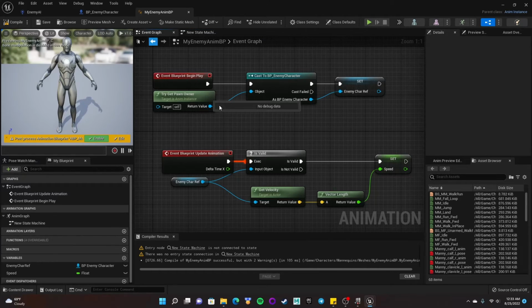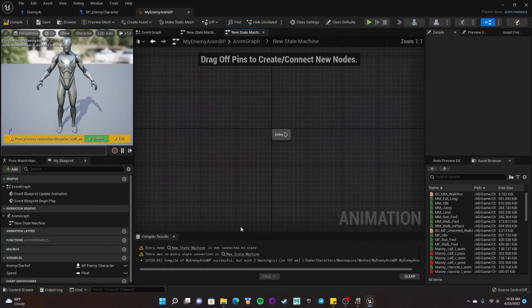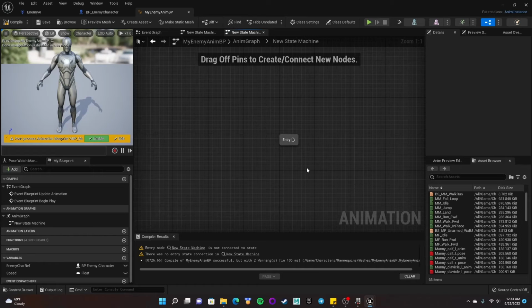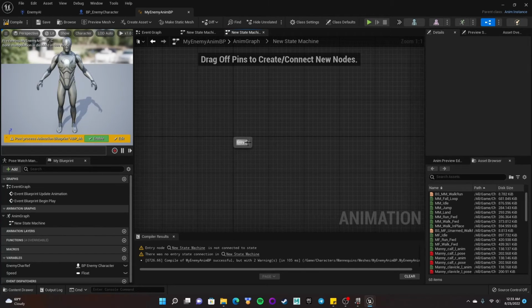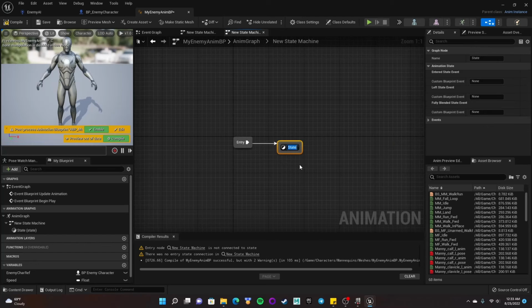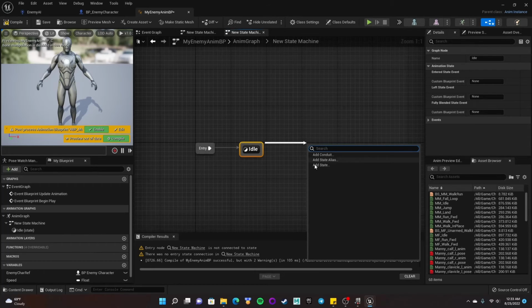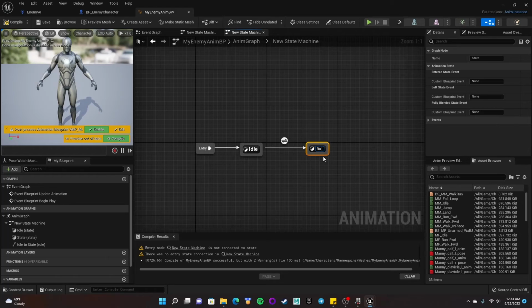Let's go ahead and make sure from the event graph here, we go over to our anim graph and then double click that state machine to go inside this state machine here. And after entry, I'm going to click and drag, and I'm going to do add state, not state alias, just add state. And I'm going to call this state idle. And then from idle, the enemy will be able to start running. So I'm going to add another state, and I'll call this run.